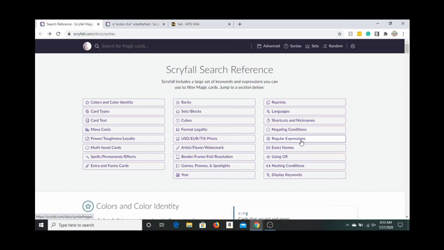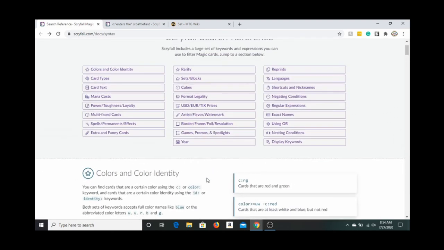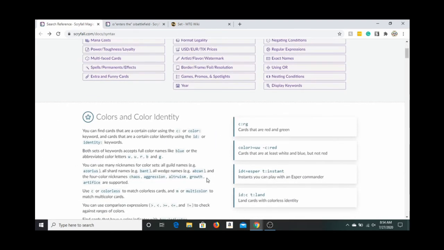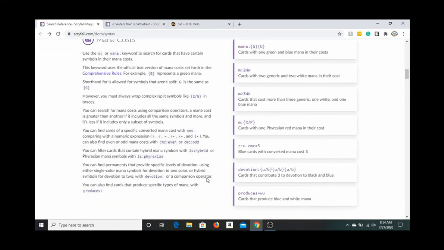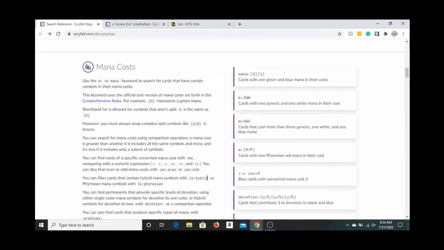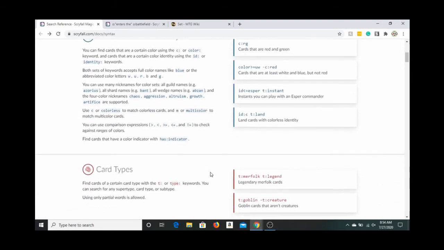Or maybe we want it enters the battlefield. We'll put quotes around that because there's spaces in there. So, keep in mind, that is the general format. Now, there are going to be some exceptions, but usually that's what it's going to be. Alright. So now is the point where I'm going to stop going with general overview and actually go into the specific search terms and try and give an example for each thing.